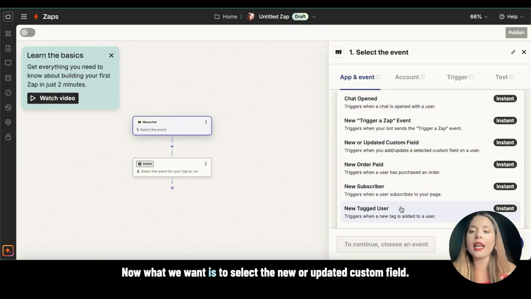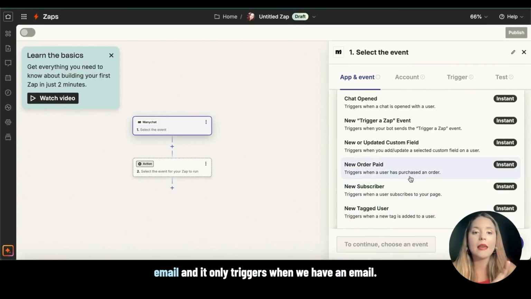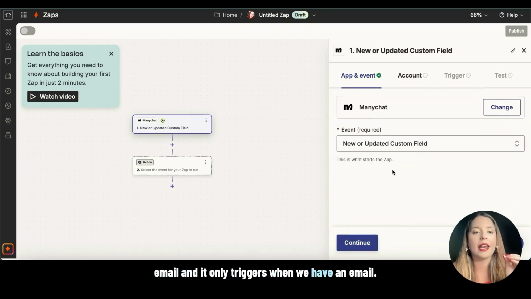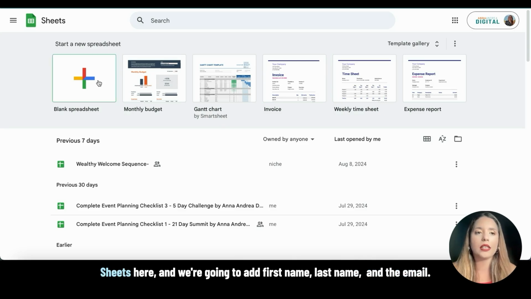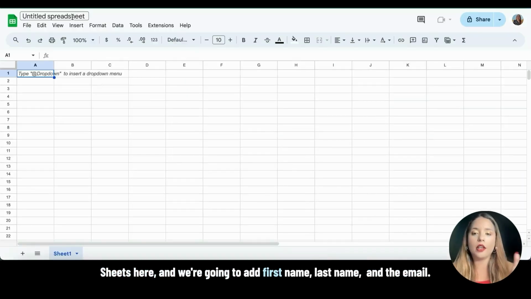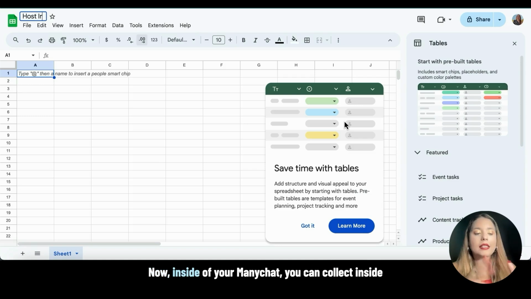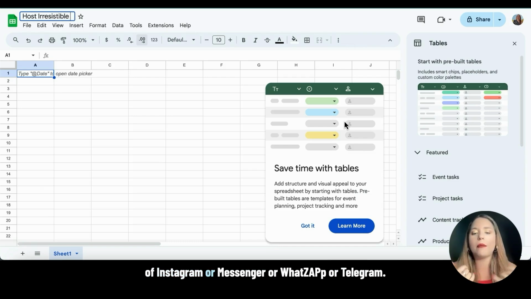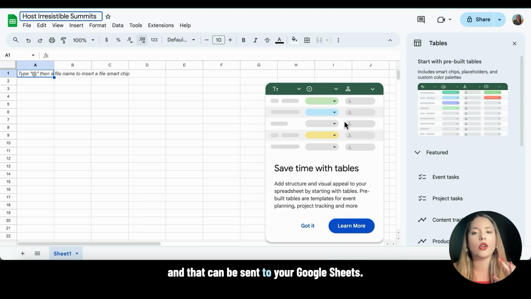Now, what we want is to select the new or updated custom field. This way, we make sure that we are collecting the email and it only triggers when we have an email. Now, we're going to also create a Google Sheet. That's why I opened Google Sheets here. And we're going to add first name, last name, and the email. Now, inside of your Manychat, you can collect inside of Instagram or Messenger or WhatsApp or Telegram. You can collect any type of information and that can be sent to your Google Sheets.